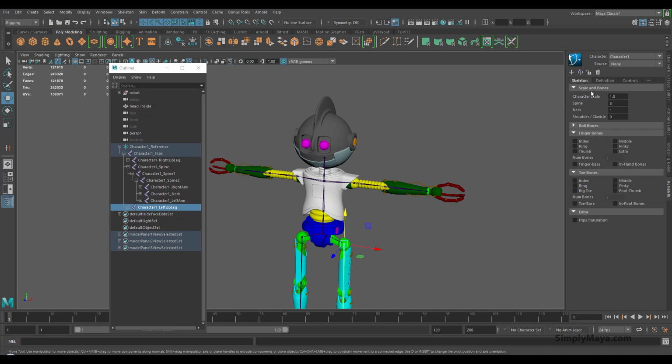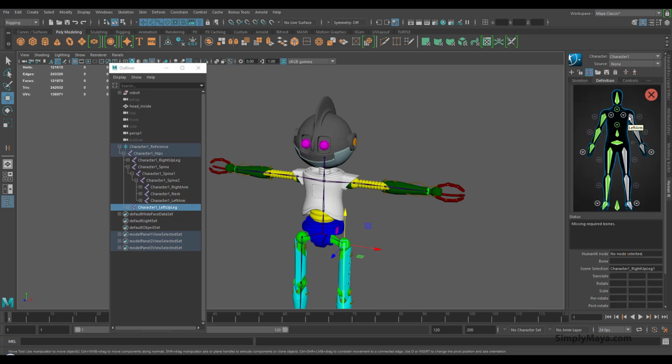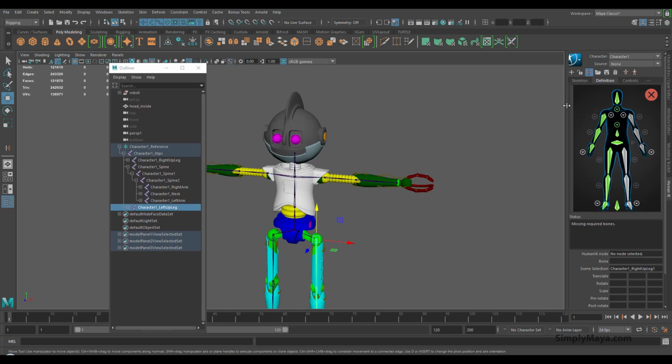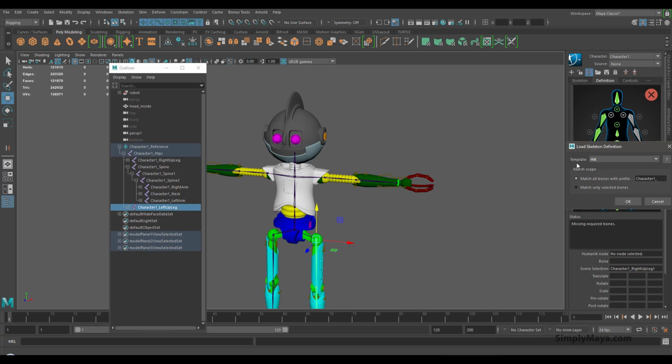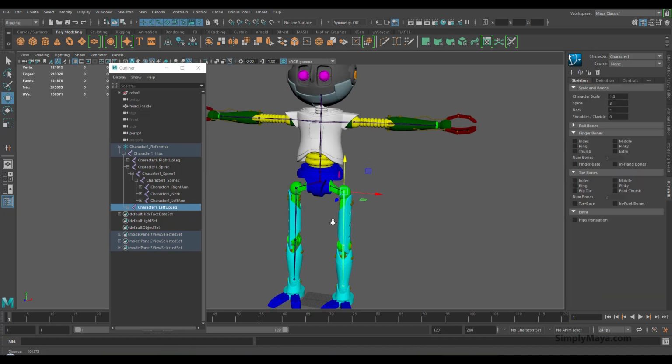Now we need to come into the definition because it probably won't have seen the left arm yet. So we need to load that in. If you just click load skeleton definition, the template is HumanIK. We're matching character 1 because that's our source character, and we're hitting OK. And as you can see, everything is in the green. HumanIK understands exactly what's going on.